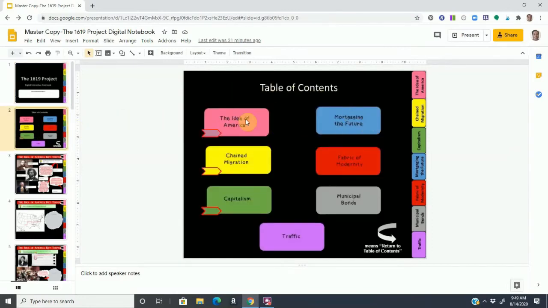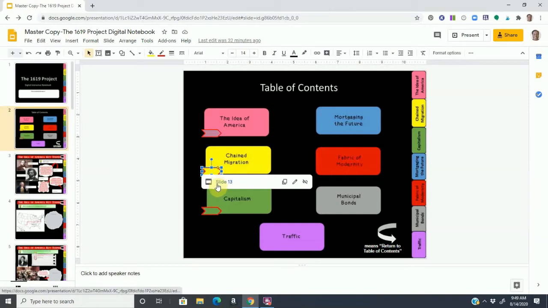So I also have a table of contents, and the cool thing about tables of contents with your digital interactive notebooks is that you can create hyperlinks, and those hyperlinks will take you to different sections of your interactive notebook. So for example, here, the first section is the idea of America, the second section is chain migration, and I can click on this chain migration interactive hyperlink, and I can go directly to the first slide of the section.